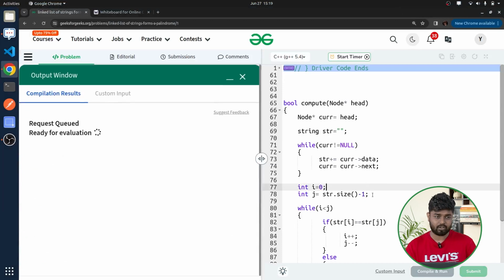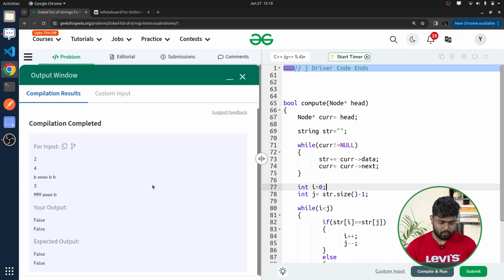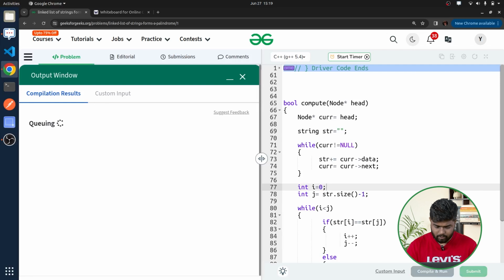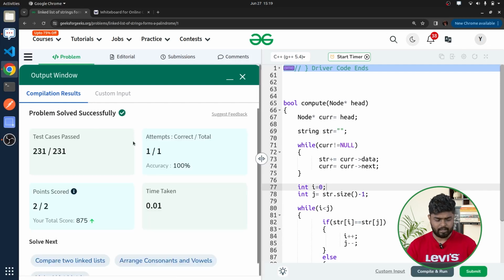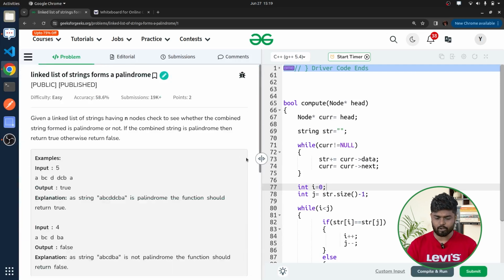Now let's compile this code to see if it is working fine or not. You can see it is working fine for the sample. Let's submit this code and it should get accepted now. Okay, the code gets accepted. I hope that you are clear with the approach used in this particular problem.